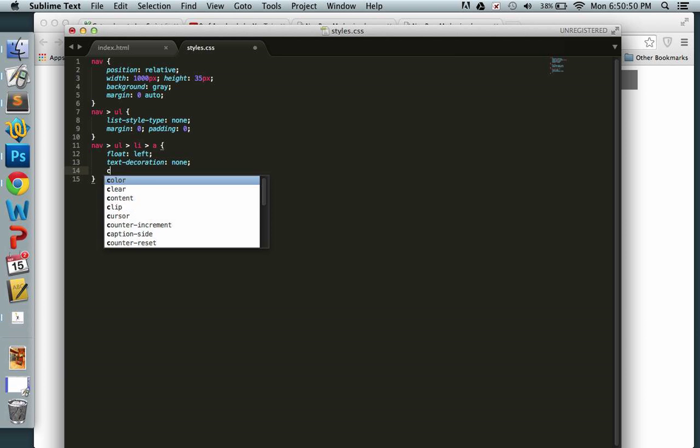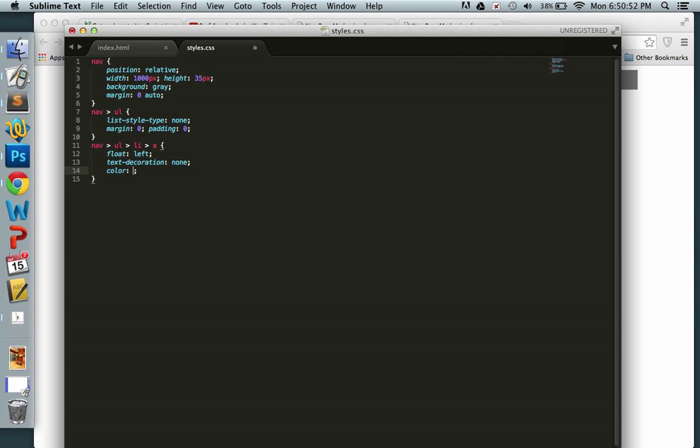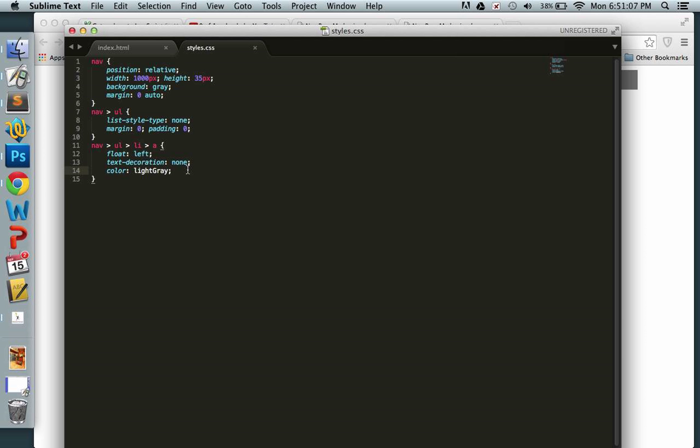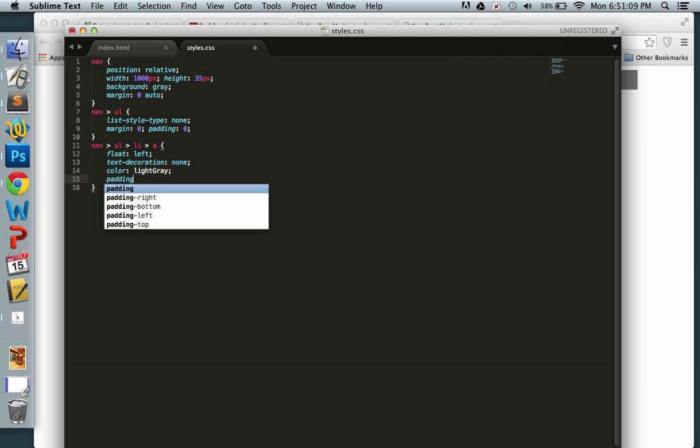We're then going to take the underline off, which is text-decoration none. I'm going to even specify a color of light gray. And let's go ahead and refresh here. You can see what's going on here. And let's go back to Sublime. And let's put a little padding on here.